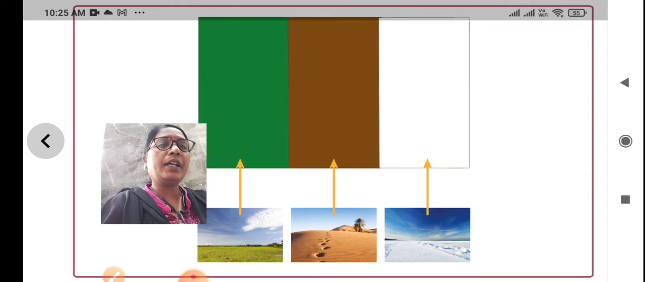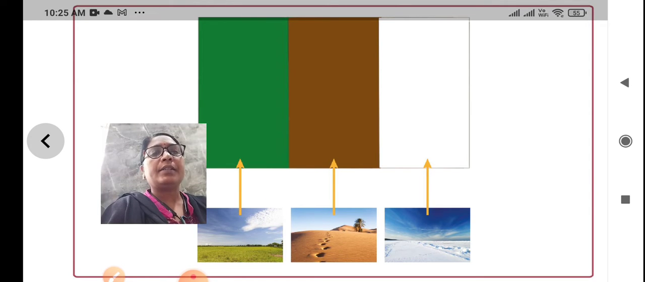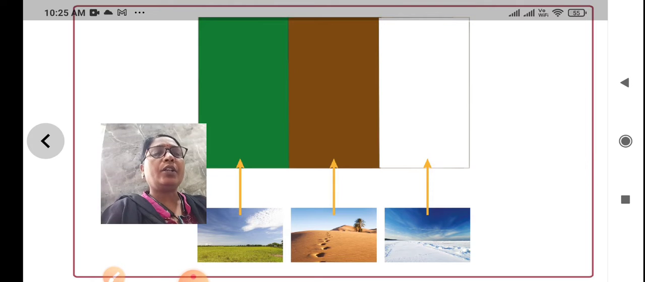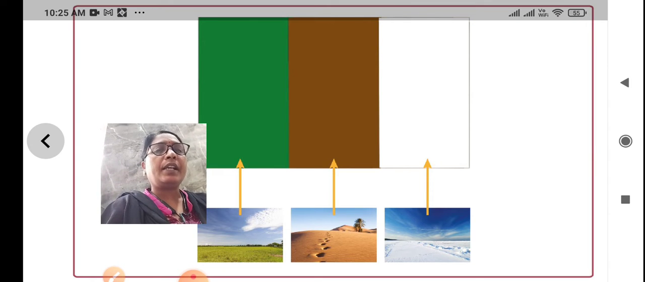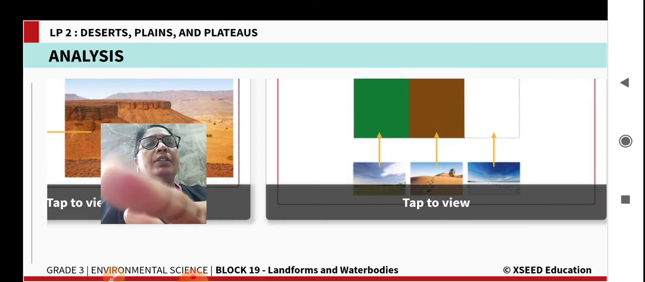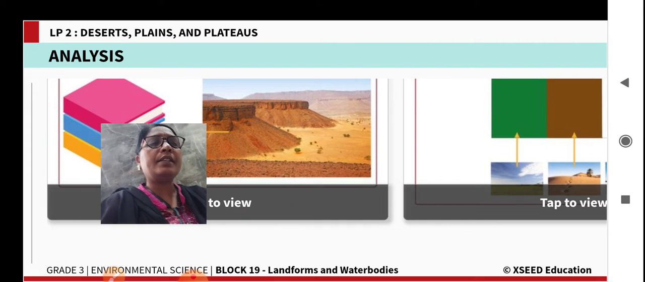But both are dry lands because there is not plenty of rain, so that we cannot see much vegetation. More plants also cannot grow there. Whereas in the plains, a lot of greenery is there and a number of plants can grow there. So by this, I think you understood the difference between a plateau, plain and the deserts.